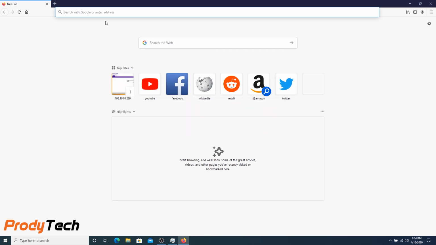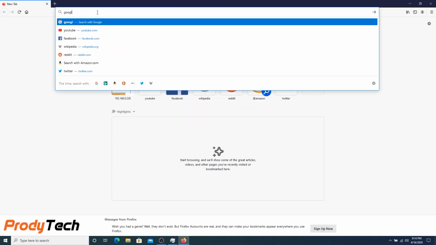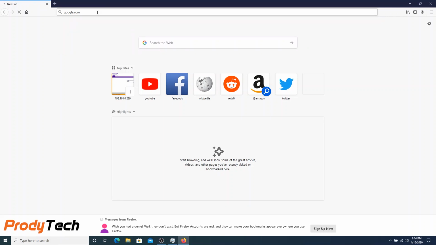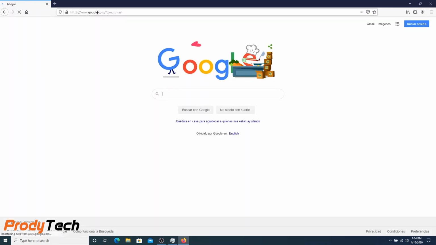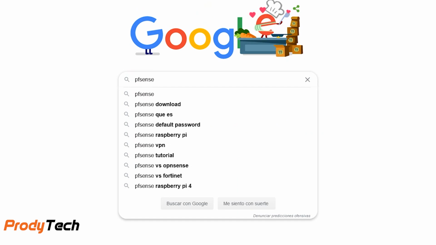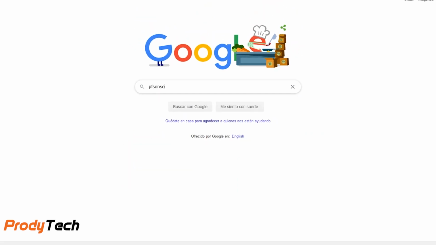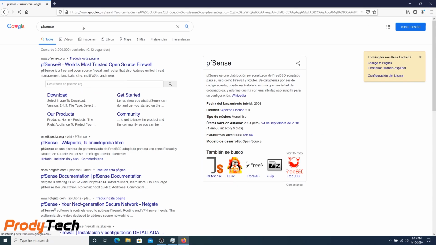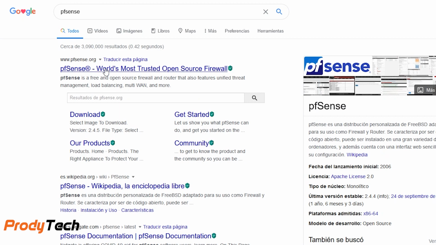Let's open our favorite browser, in my case, Firefox, and let's go to google.com. On google.com, we type in the search box, pfSense, and hit enter. Usually, it is the first link that appears on the search result page.